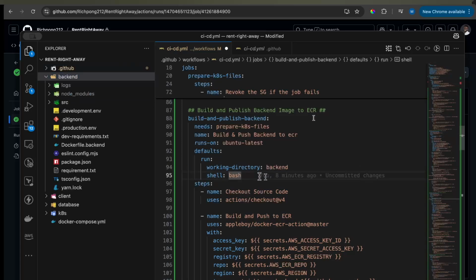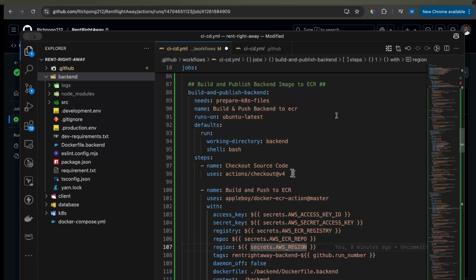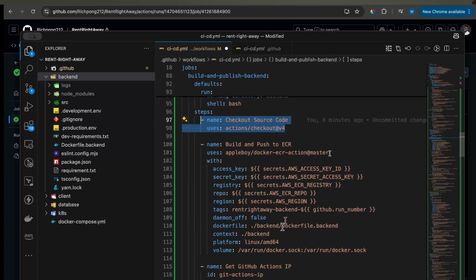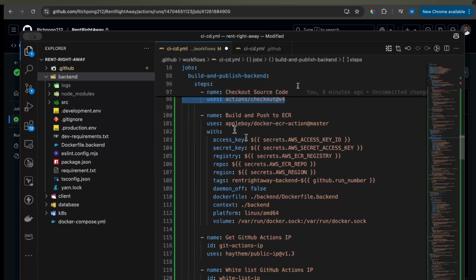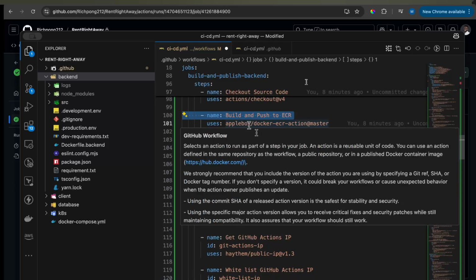So it will only run using the backend folder. And now we are going to also check out the source code again. And now we are also going to build and push the ECR image. We can build and push the ECR image by using some actions that are already available on GitHub Marketplace that you can use. So we are using this one from Appleboy.